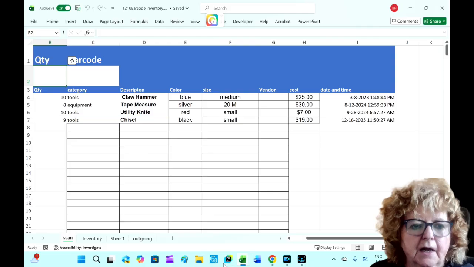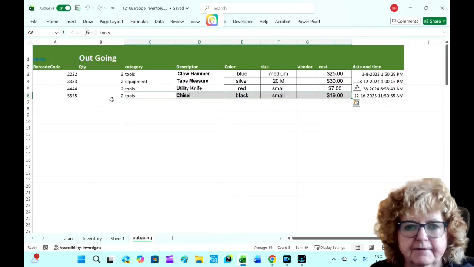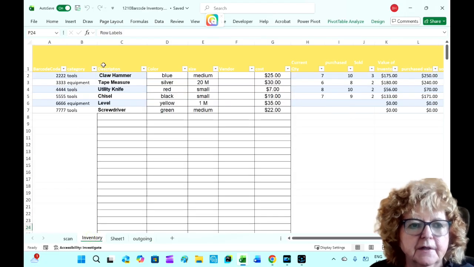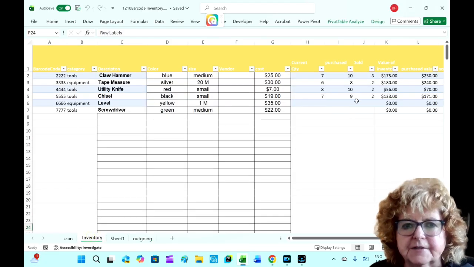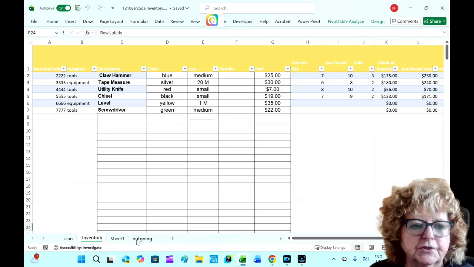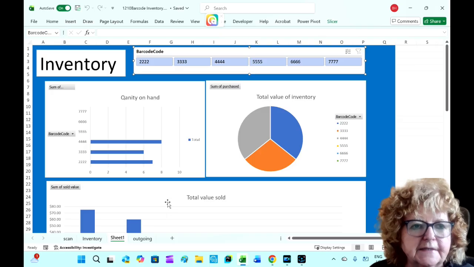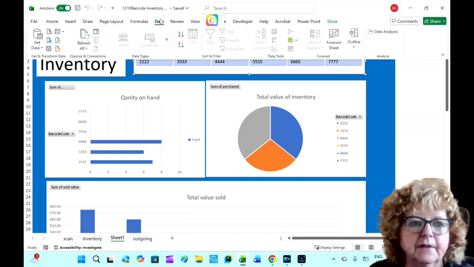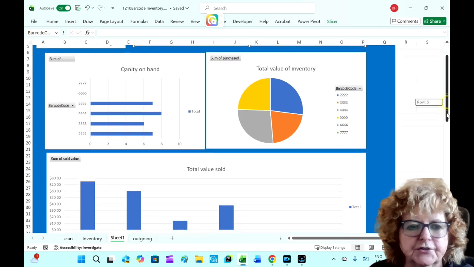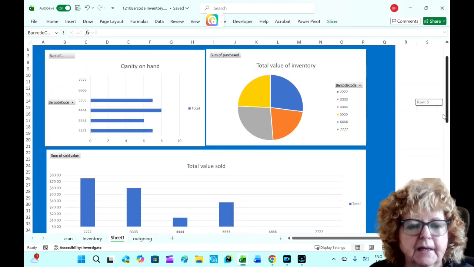And then on your outgoing sheet, you can see that your 5555 has been sold, and this is when it was sold. And on your inventory, you can see that 5555 has been sold, and that's the value. Now, if you go to your dashboard, it doesn't show it yet, but if you go to Data and go Refresh All, then your 5555 appears on all your data, so you have an up-to-date dashboard whenever you refresh the data. So that's how you make a dashboard with your barcode inventory.